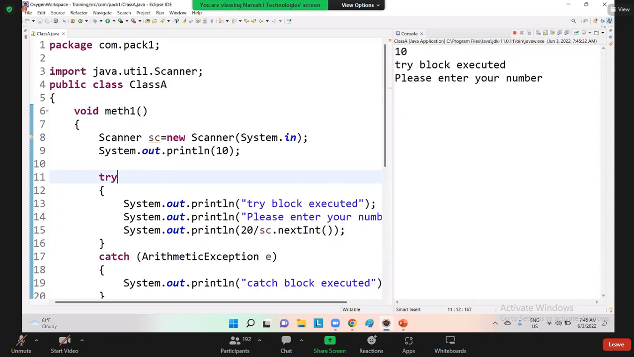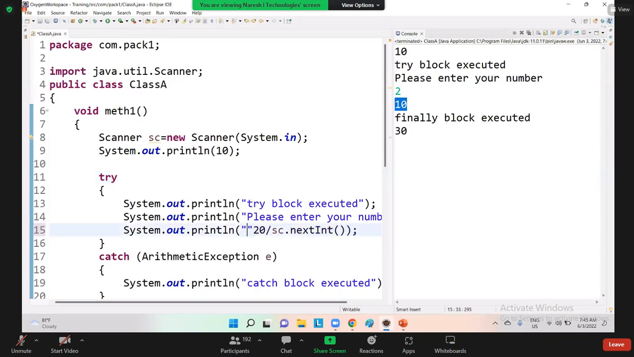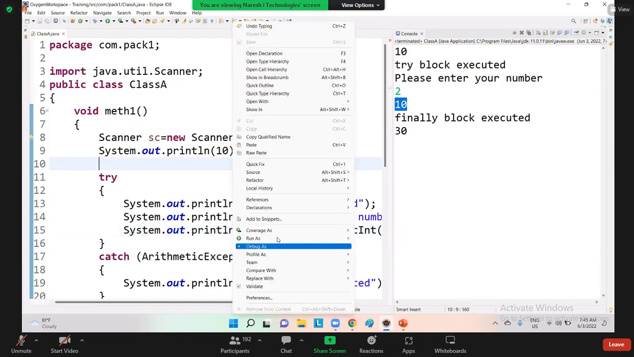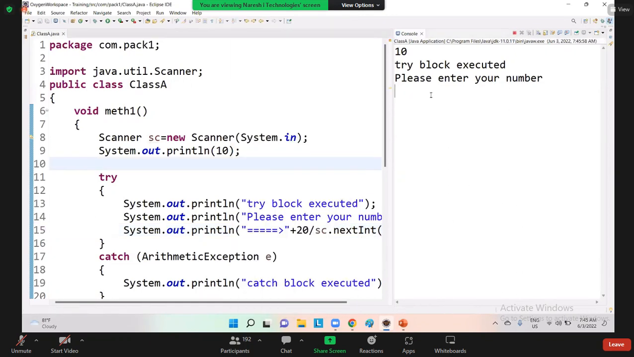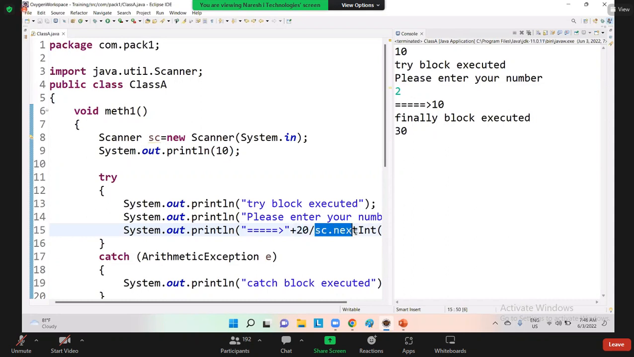Okay. Try block executed. Now, please enter your number. I'm just trying to enter my number as 2. Observe it correctly. I'm entering my number as 2. If I give the number as 2, my output is 10. Right. Once again, right click, run as Java application. Okay. I'm trying to give my number input as 2. If I give 2, okay, 20 divided by 2, and there is no exception.